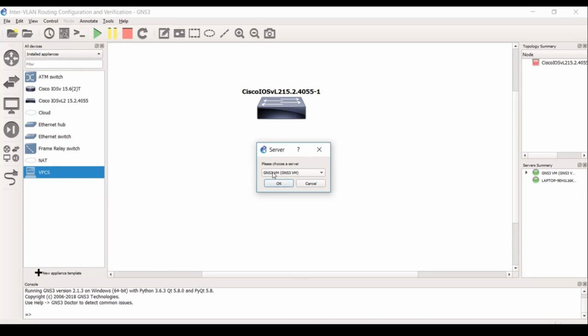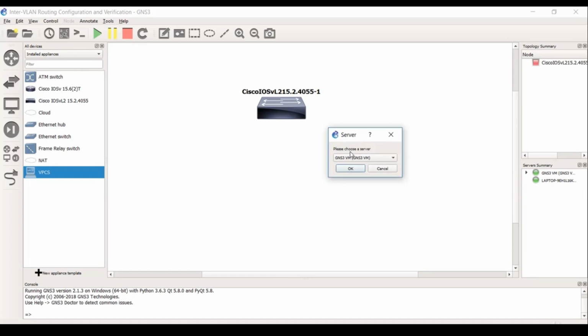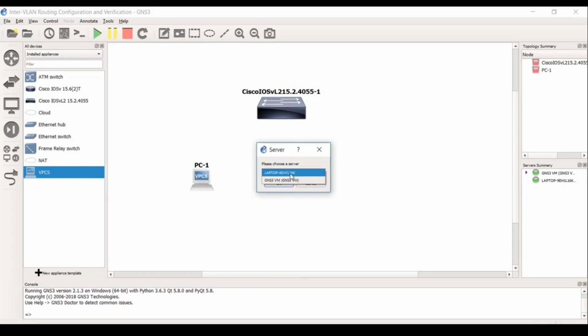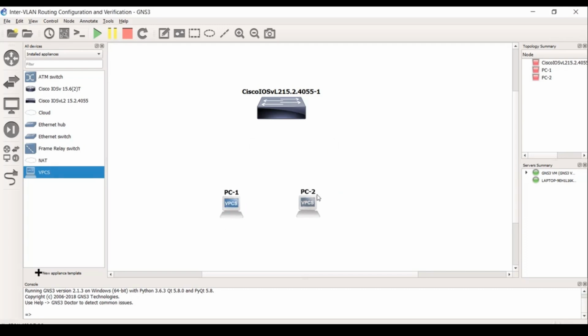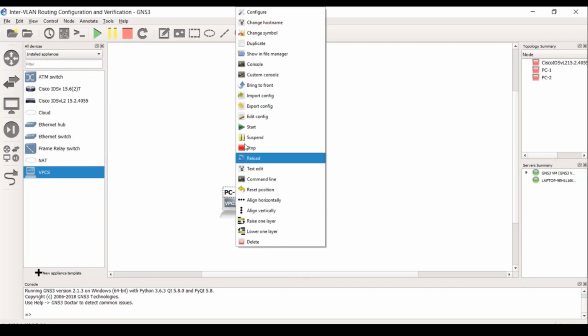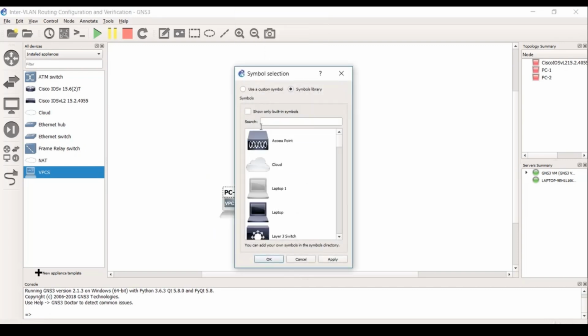I always like to run my virtual PCs on the GNS3 VM, the virtual machine, because whenever I run with my local server, there's always something wrong with them. But if I run it with the GNS3 VM, they always work. I didn't check what's wrong with it, but they work, so I just leave it at that because I don't want to waste time.